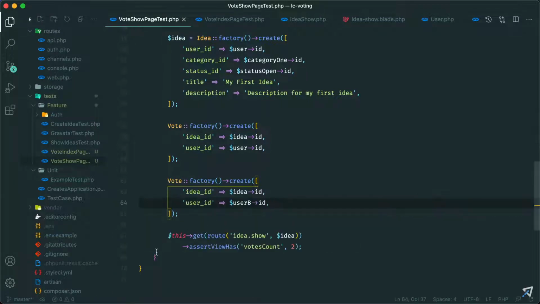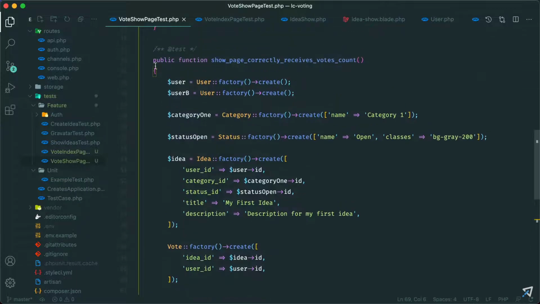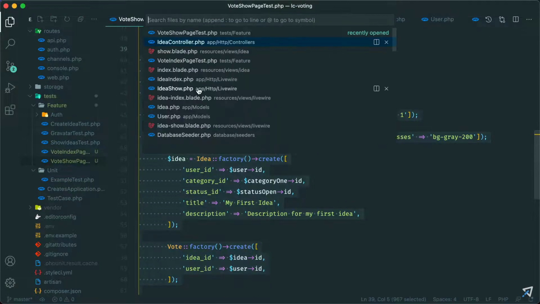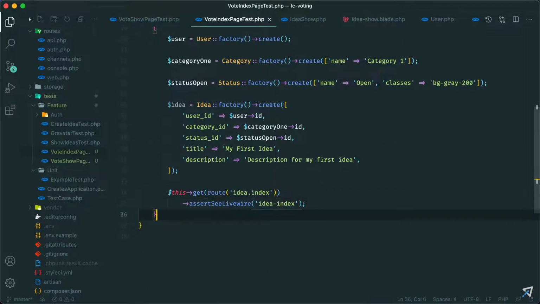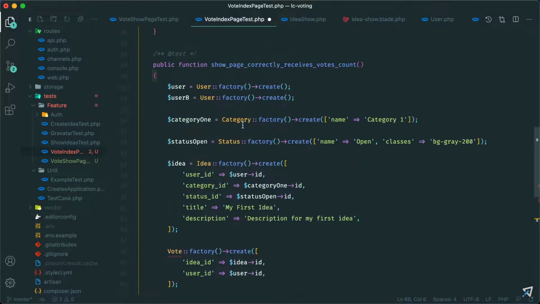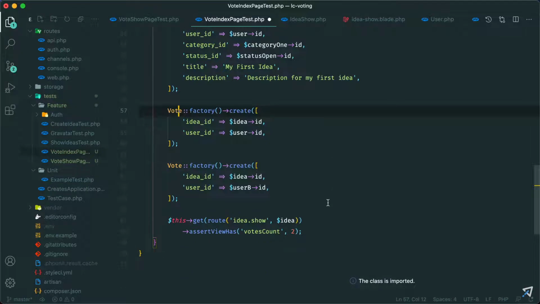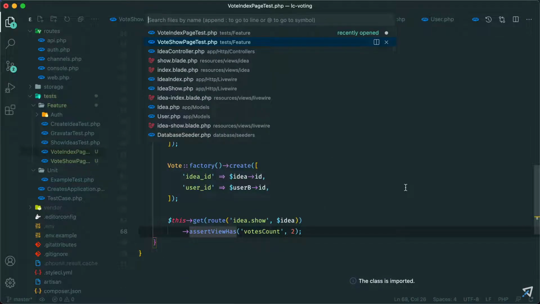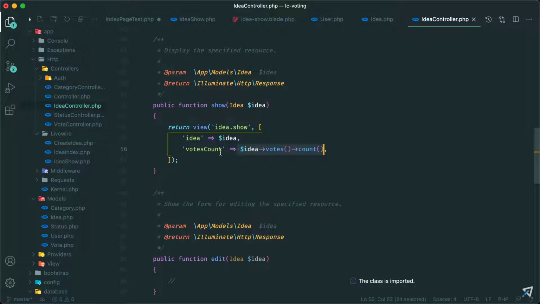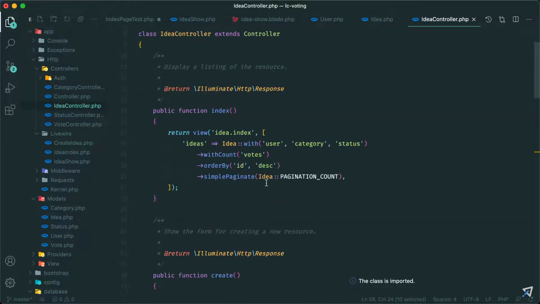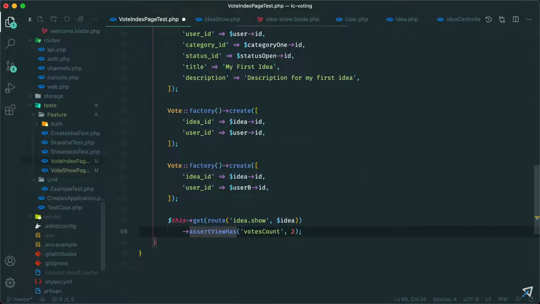Okay. So let's copy this and let's do it for the index page test. Okay. Let's paste it in here. Change the name. Index page correctly receives votes count. Let's make sure to import Vote. And now here, if we go back to our controller, we don't have a votesCount directly because we have a collection of ideas. So here's the collection of ideas. So we just want to inspect that collection and make sure it does have an idea with a vote count of 2. So how do we do that?